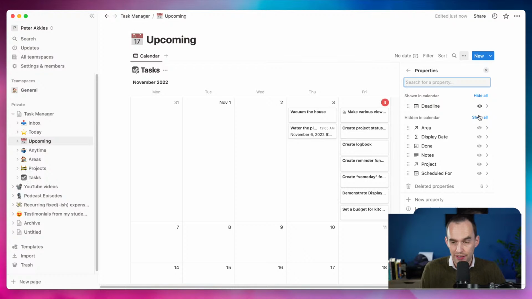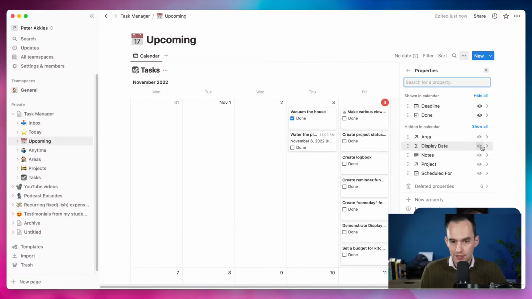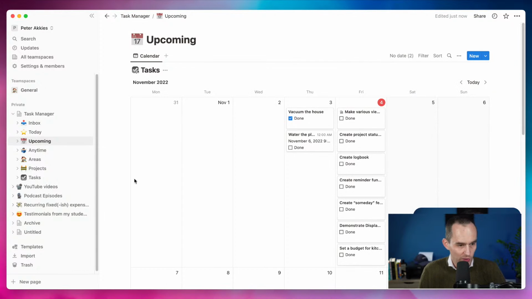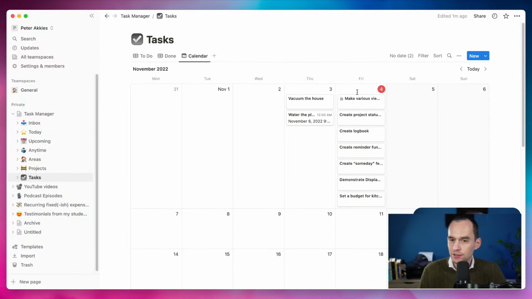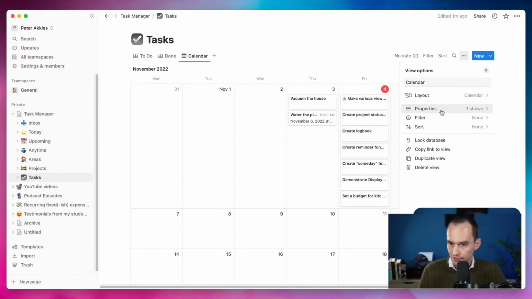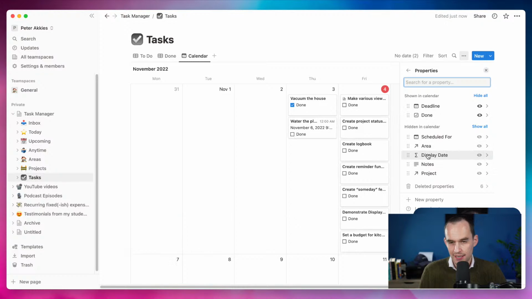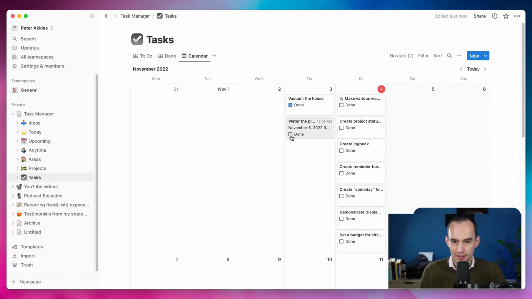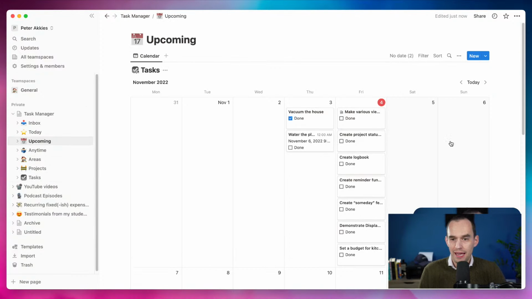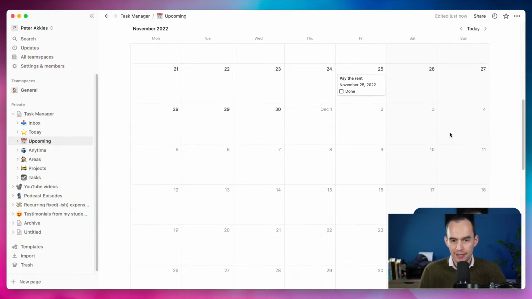Now, you can show other things, right? You can also show the done button. So this might be something nice to do. So we probably want to do that as well. Let's go back to tasks, calendar, and modify the view here so that the done button is there so that we can check that off if we want to, right? And be like, boop, done or not done, right? So this is super neat. Now we have an upcoming view and it looks like this.